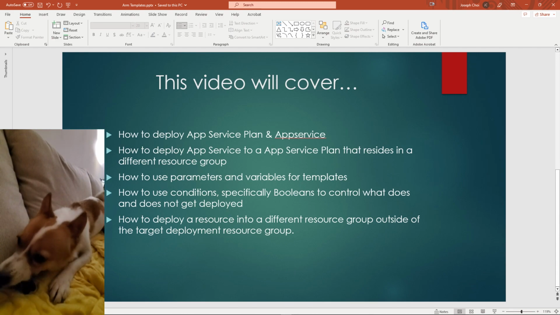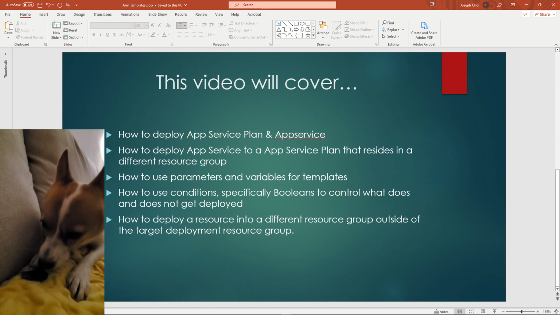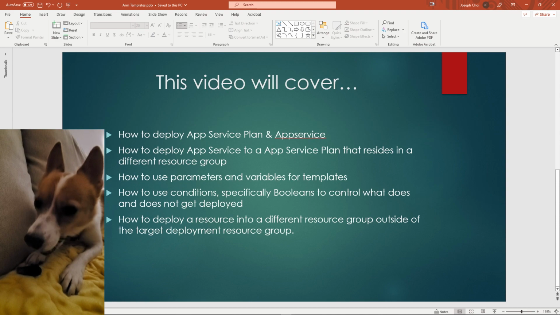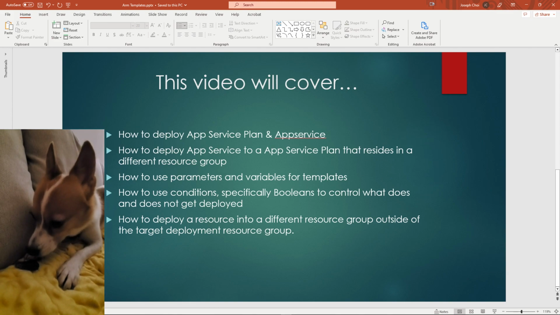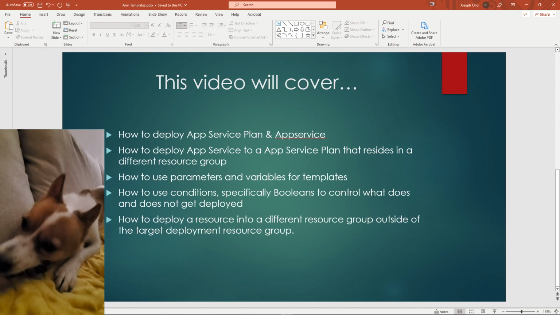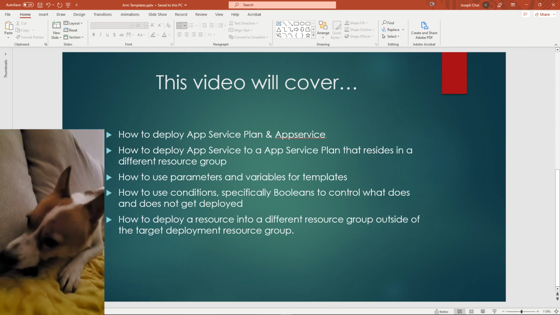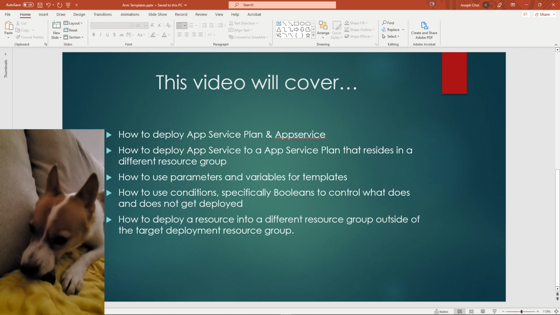So some of the things this video will cover is how to deploy an app service plan and an app service, how to deploy an app service to a different app service plan that resides in a different resource group, how to use parameters and variables for templates, how to use conditions. Specifically, we can use booleans to flag what we do want to deploy and what we don't. And then finally, how to deploy a resource into a different resource group outside of the target deployment resource group.